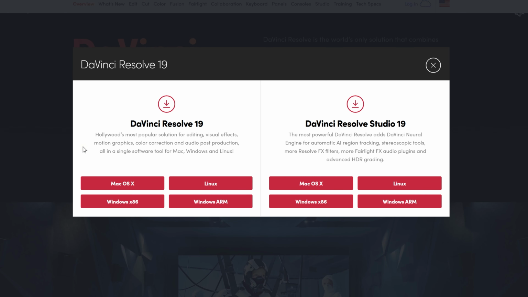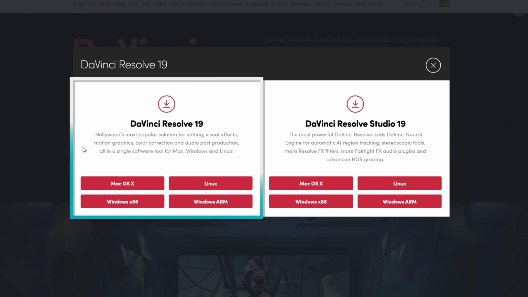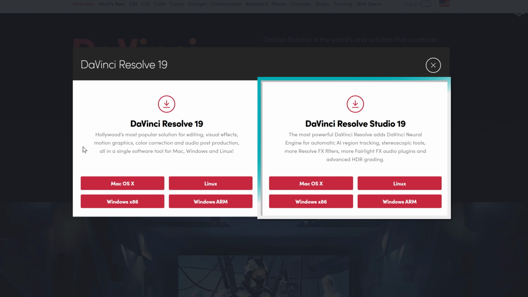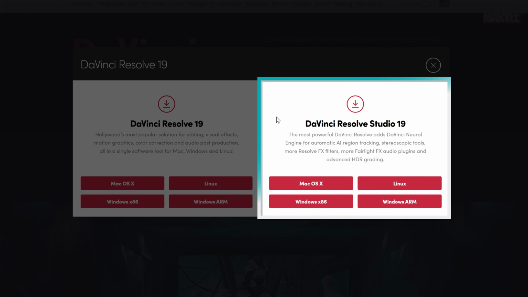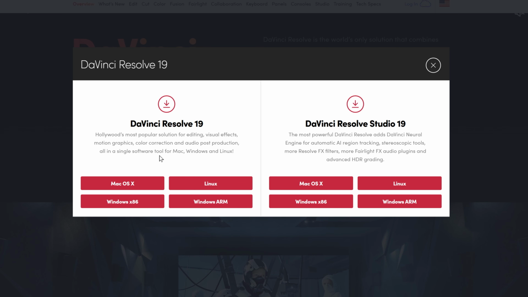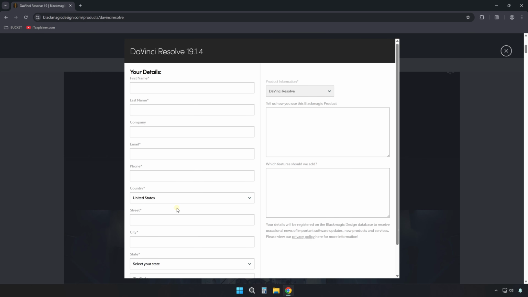A pop-up window will offer you two versions, DaVinci Resolve and DaVinci Resolve Studio. The Studio version is the paid one, with extra features for professionals, but for most users, the regular DaVinci Resolve version is completely free and more than enough. So click the non-studio option and choose the Windows x86 version to download.